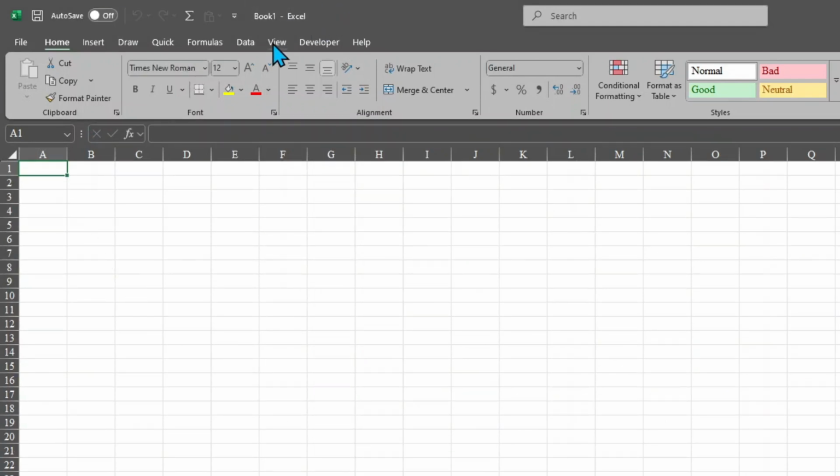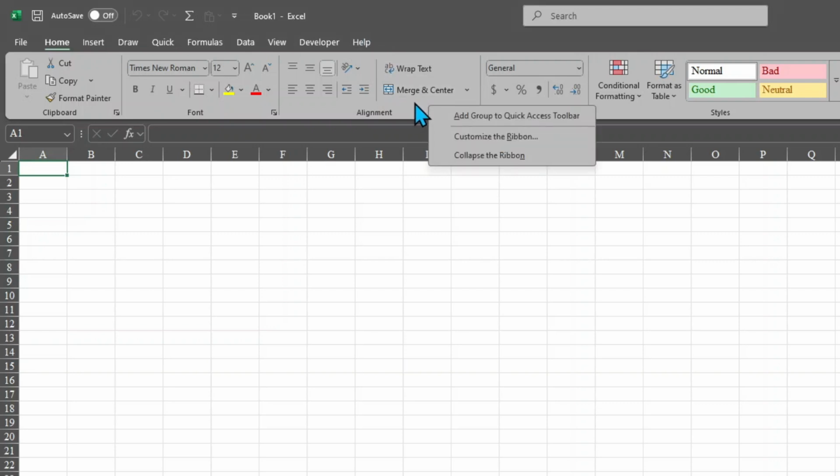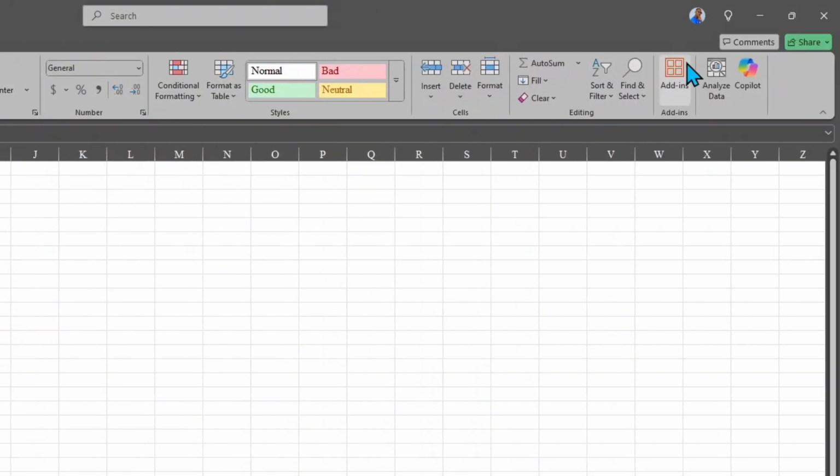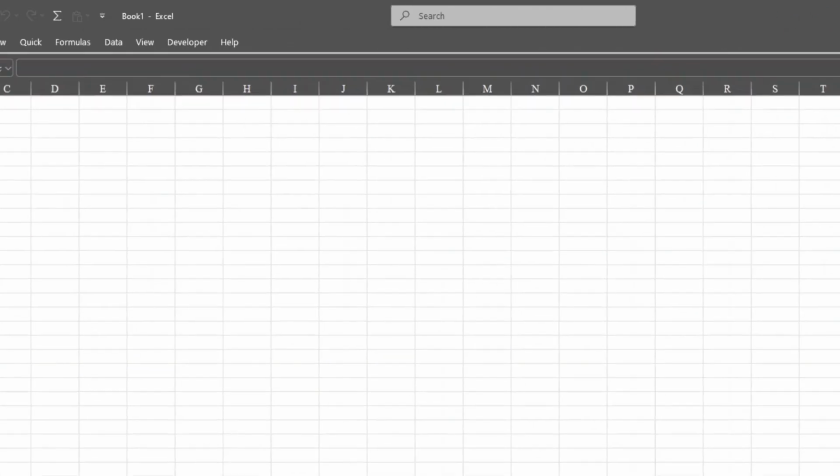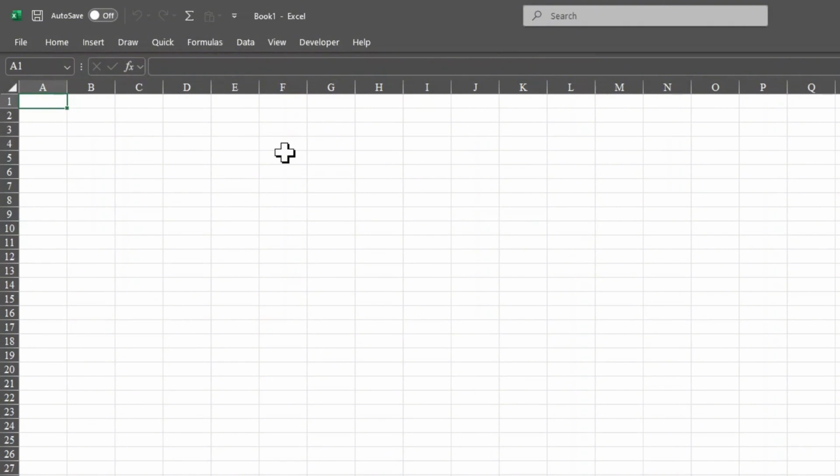And in case your ribbon is occupying your workspace and you'd like to free it up a bit, you can always collapse your ribbon also by simply right clicking anywhere in your ribbon, and you can collapse the ribbon. Or another way is by coming to the very end of your ribbon, and with this up arrow button over here, you click on it. As you can see, your ribbon has been collapsed.